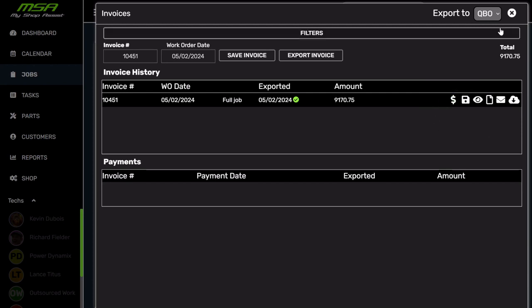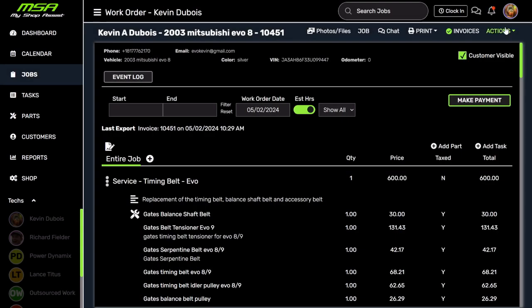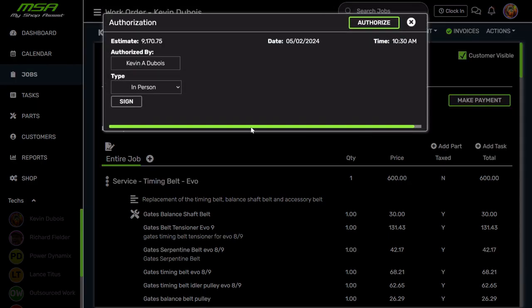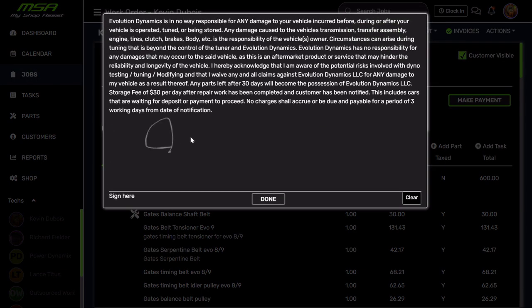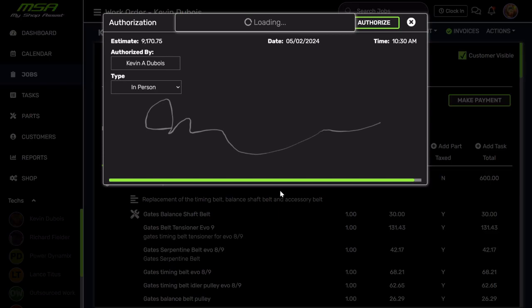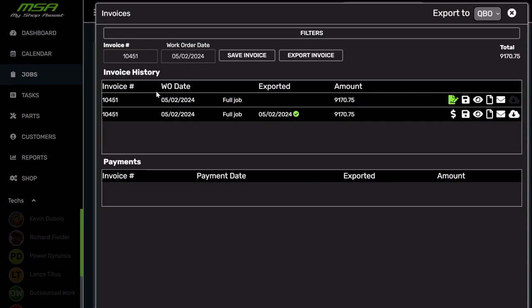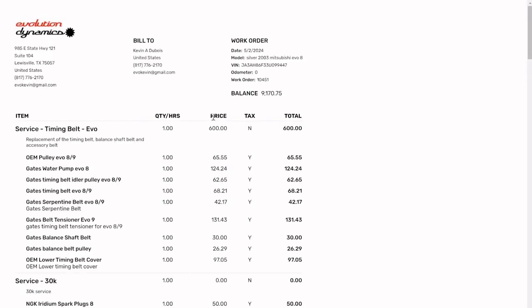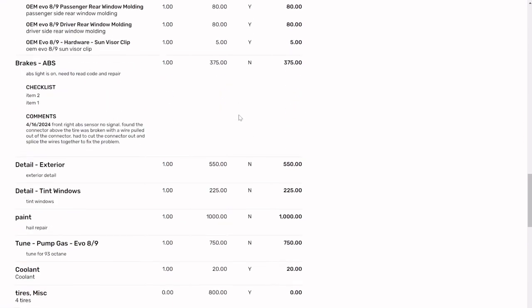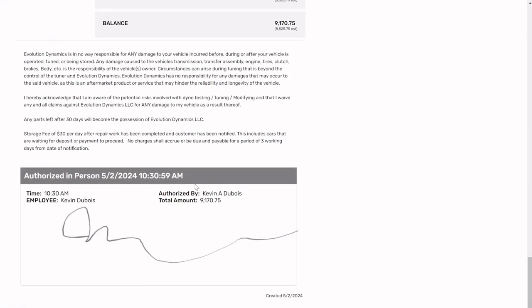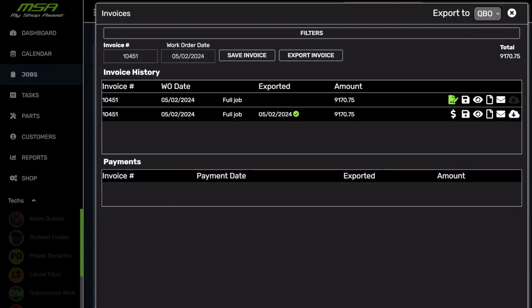This also works for authorizations. If you go into the authorization box and you sign it, it will create a copy of that as well. If I go back to the invoices, see I have another line here, and it'll save the copy of this job here. If I view it and scroll to the bottom, it has my signature on what was authorized. So that is another thing that we save in here.